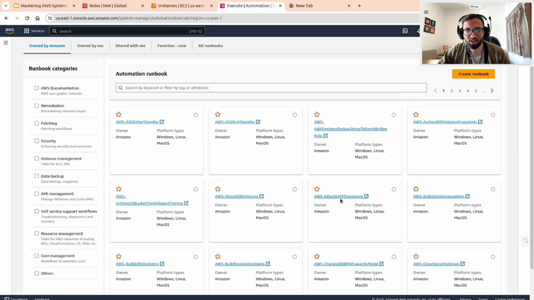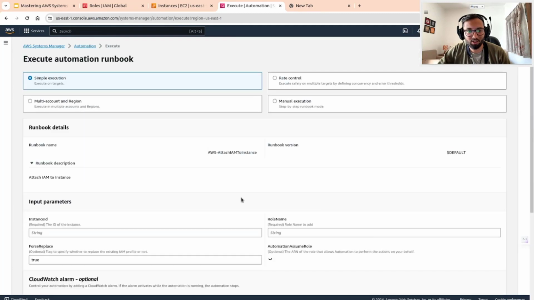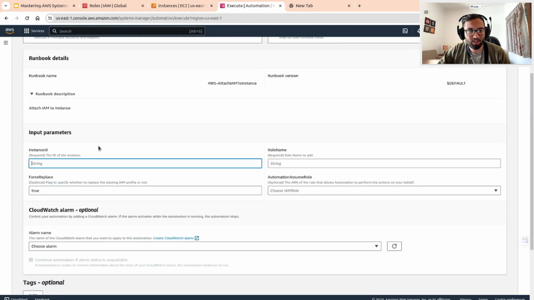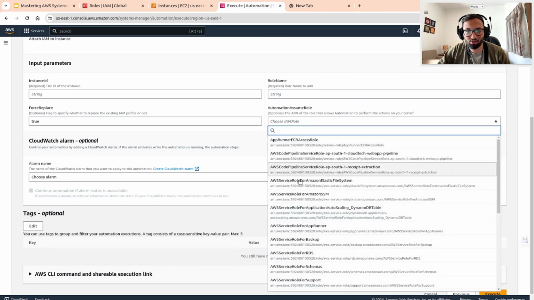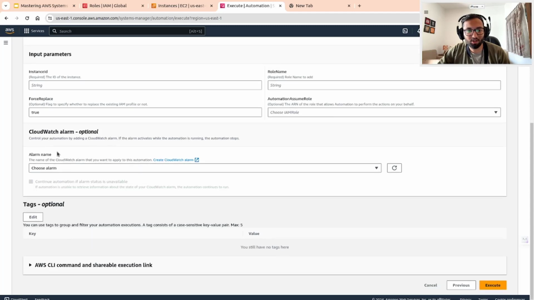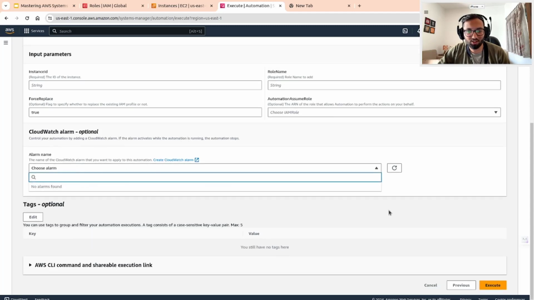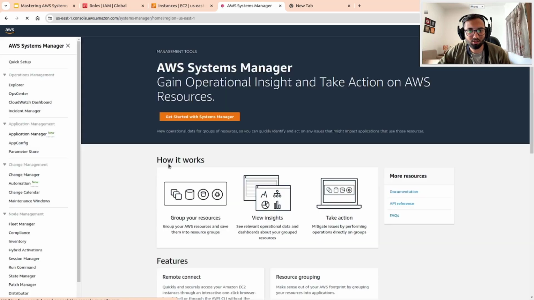So you could also do AWS attach IAM to an instance. I can just click on this and then go next, and then provide an instance ID, role name, and automation assume role. So I can also be giving any role to this, and could be forcibly replacing it. And we also have an option to do a CloudWatch alarm for this. So all types of possible options are available here. Go back. Just glancing over a few functionalities.